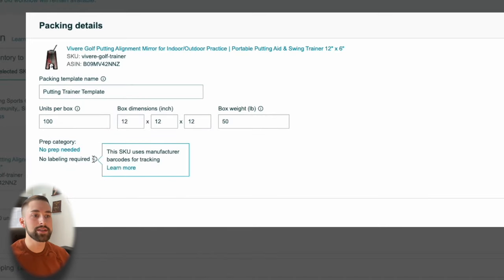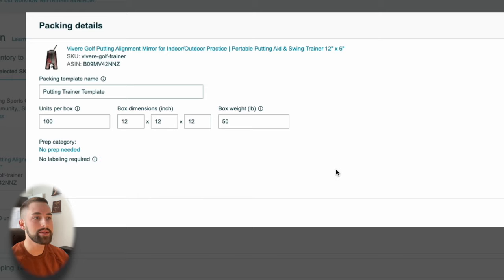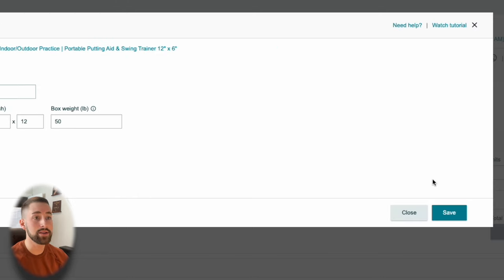So this SKU uses manufacturing barcodes for tracking, so it's going to use the UPC that's on it. You could still go ahead and print out your fulfillment network stock keeping unit, or your FN SKU labels later on in case you want to use those instead. But they're just telling me I do not have to go ahead and use the Amazon FN SKU label.